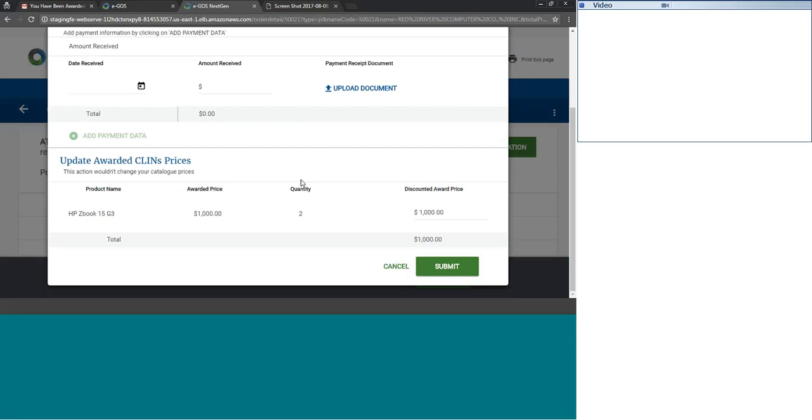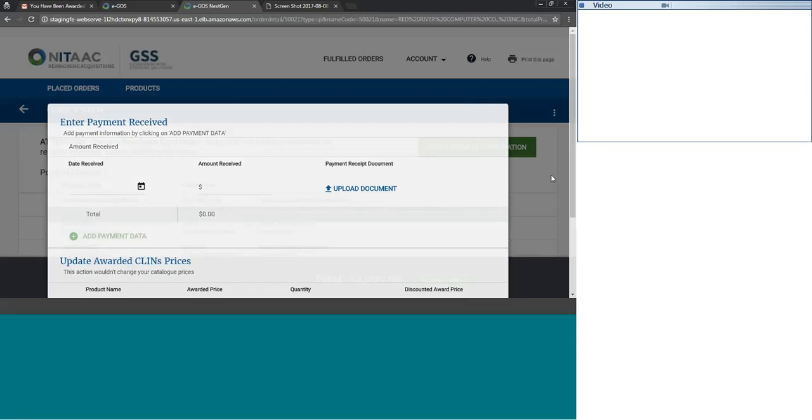Once you're entering updated award information, there may be instances in which you have incorporated a discount into the price that was ordered. This is where you would update that price. And you submit that information so that the system is aware of that.